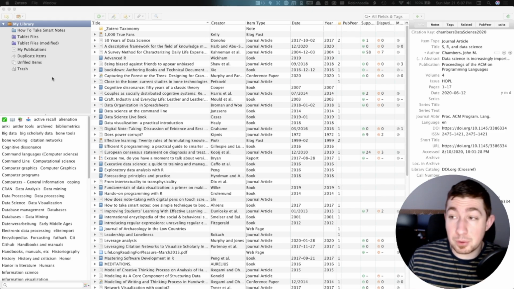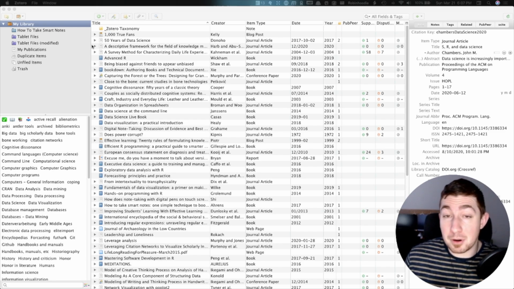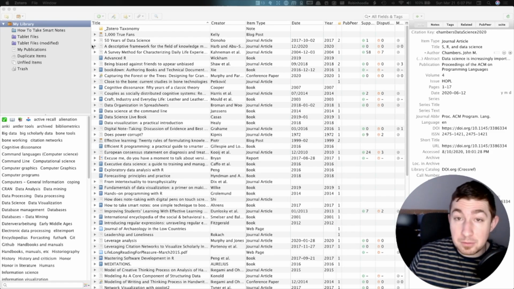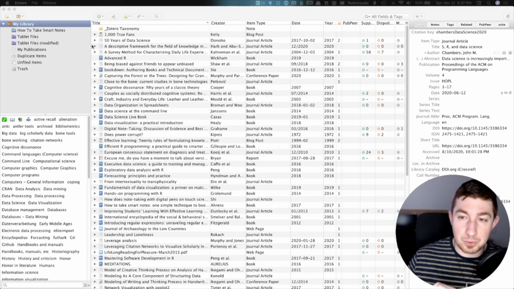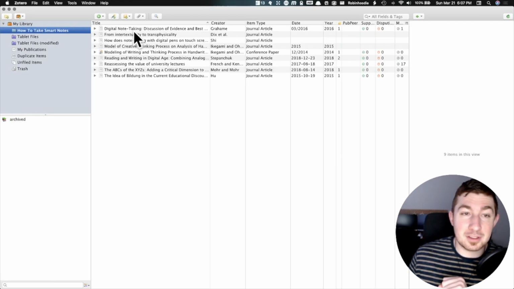What I'm doing now with collections is treating it as, for instance, this collection, How to Take Smart Notes. This would be, I just read a paper, a book, an item, and that item has now cited other things that I want to read. Now, I don't want to forget the context in which I discovered those items that I want to read. So for instance, I read How to Take Smart Notes. That book cites many other things. So all those things I have now added to this collection.